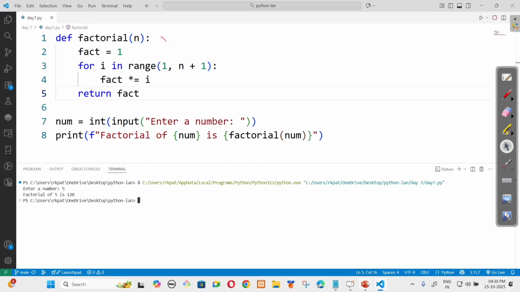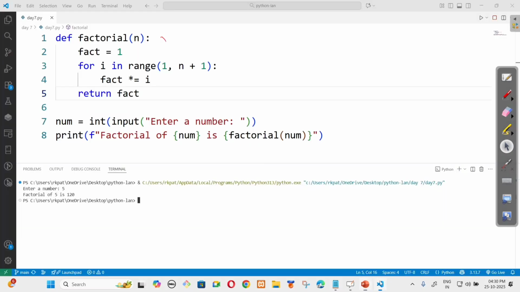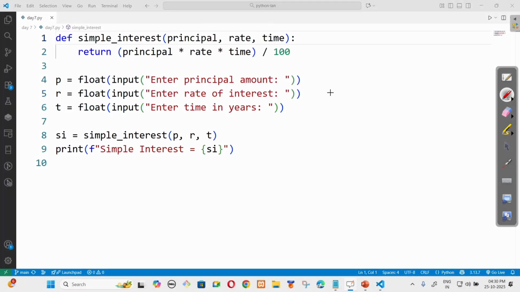Now the next program, that is function for simple interest. So this is our next program for simple interest. Here we are defining the function simple interest, and we are giving parameters like principal, rate, and time. And in return, it will return the value by the basic formula of simple interest, principal into rate into time upon 100.